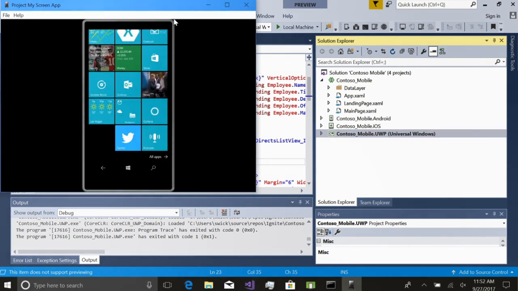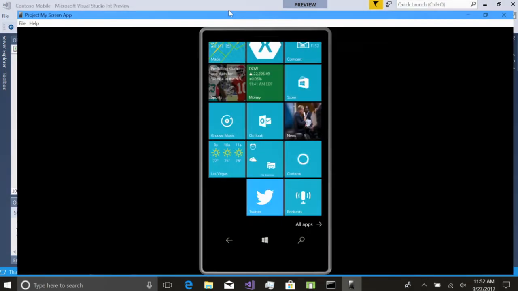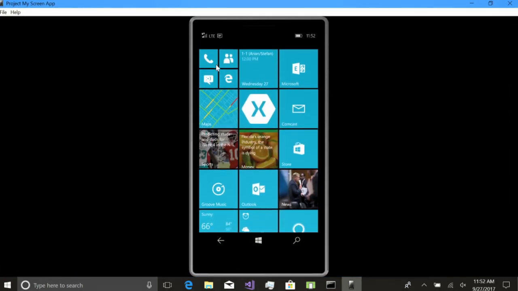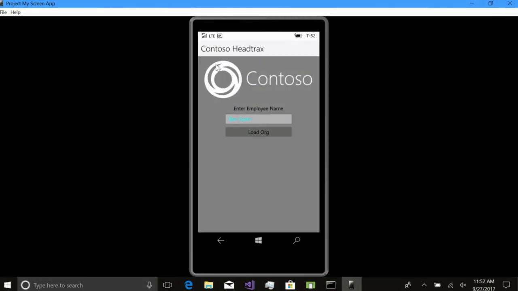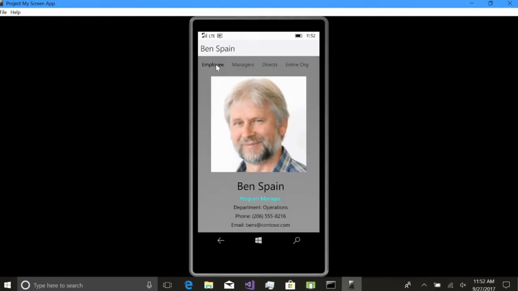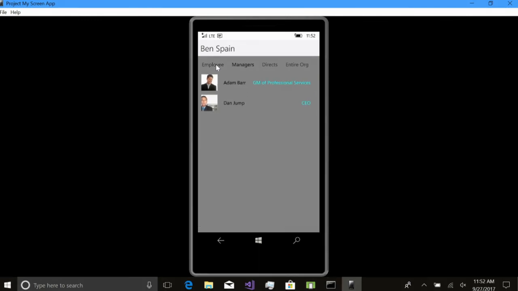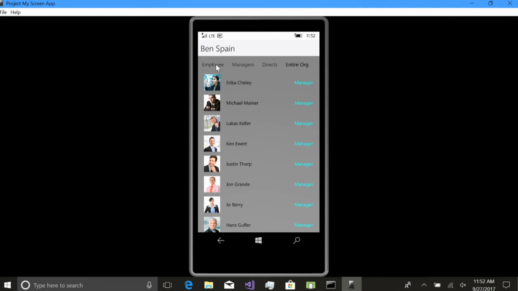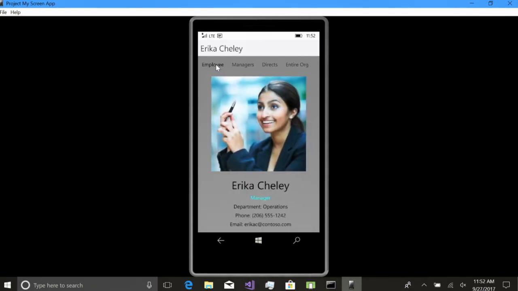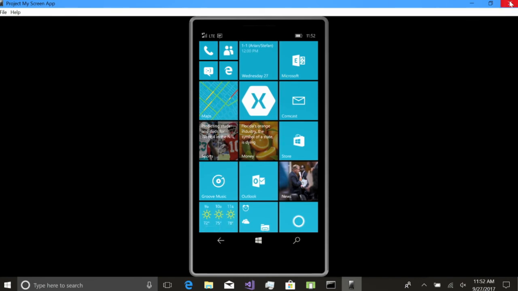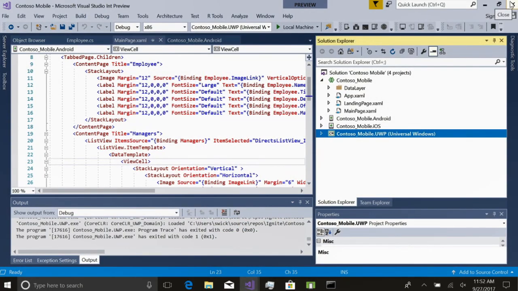So I've actually deployed the UWP version here to my Windows 10 mobile device. So I can look up a certain employee here. So here's my buddy Ben. I can figure out what is his management chain, what are his direct reports, what is kind of his entire org, and then I can browse people, figure out what's their contact info, and so on and so forth. So that's the UWP version. Let me close this out.